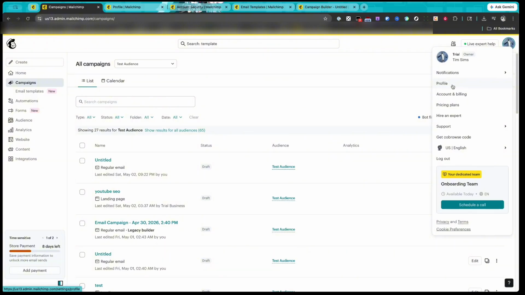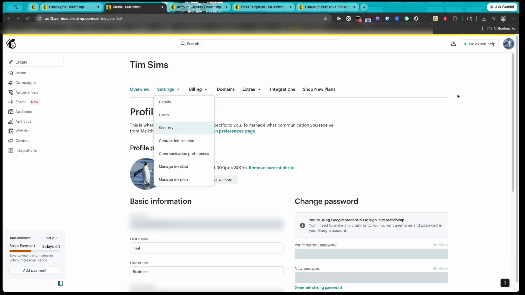This will redirect you to a new page that houses all the settings related to your Mailchimp account. Here, you'll find everything from payment details to security options. Next, navigate to the Settings tab. Once you're in the Settings section, look for Security and click on it. This is where all the magic happens. It's where you can manage two-factor authentication and other security measures for your account.